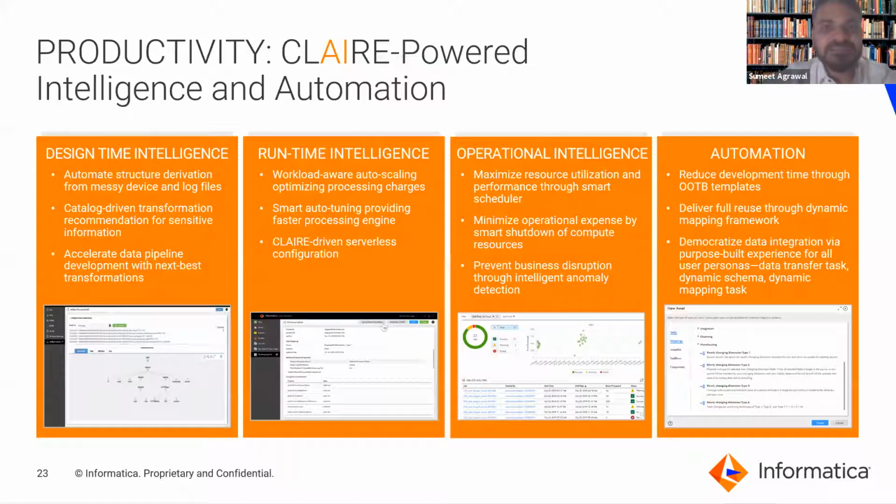Runtime intelligence means, once you run the workload, what is the right engine to use? Shall you use Spark, shall you use Snowflake to run this job, or shall you use Informatica's own engine? This is the intelligence which we can provide you by looking at your workload, to find the best engine to run this job. On top of that, we also provide you auto scaling and auto tuning. And similarly on operational intelligence, we can look at how you are using your resources. We can provide you some recommendations on resource management, on anomaly detection, and all of that.